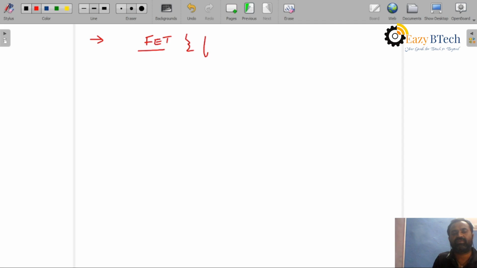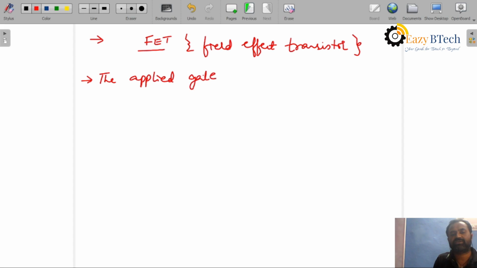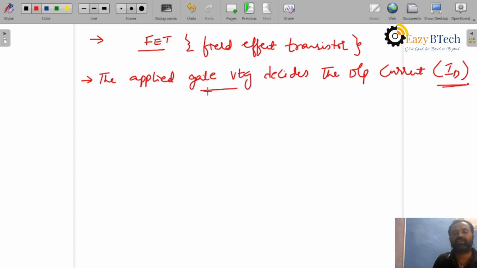FET stands for field effect transistor. Why is FET known as a field effect transistor? It means the applied gate voltage decides the output current, that is ID. The applied gate voltage decides the output current ID.